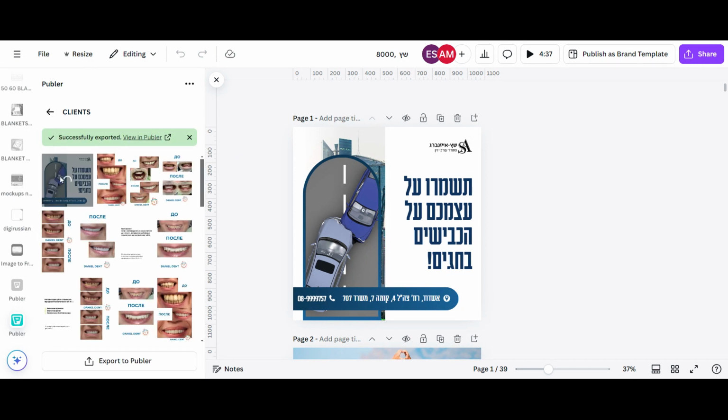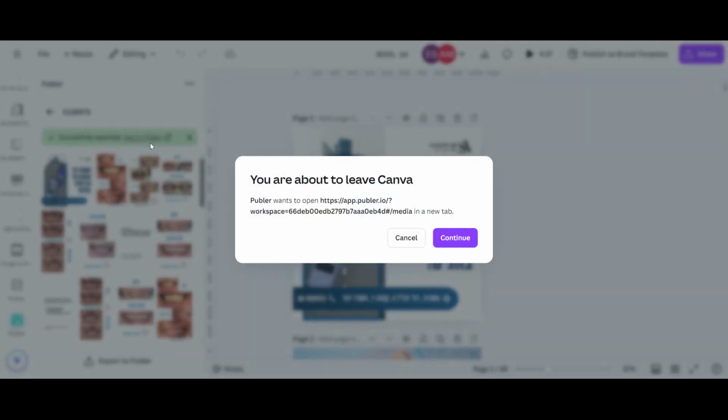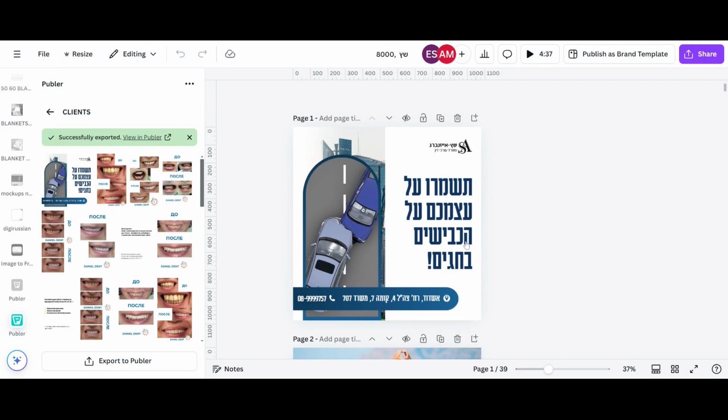window here. Let's see, view in Publer, continue. Now I see it's in workspace clients, okay? Now I'm just clicking here and use media, and then I can choose this specific client. Okay, and now I can schedule the post.